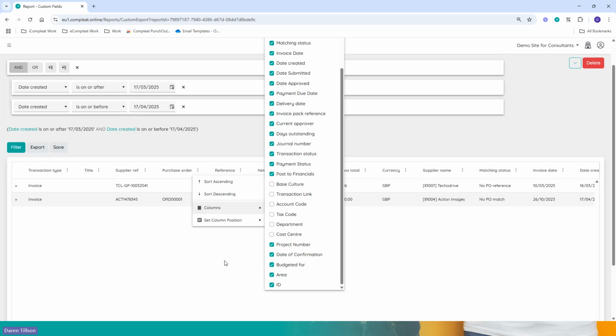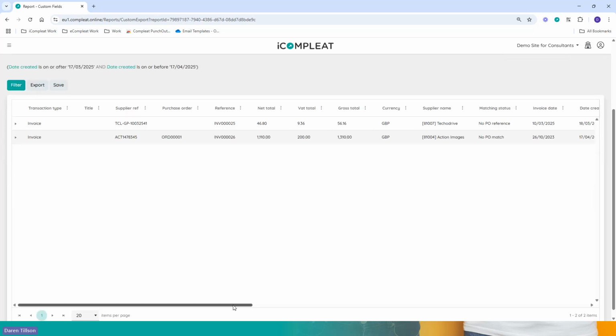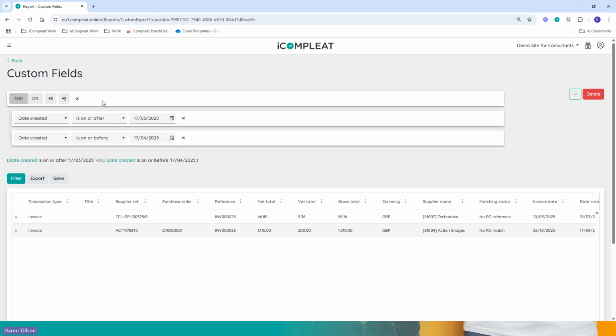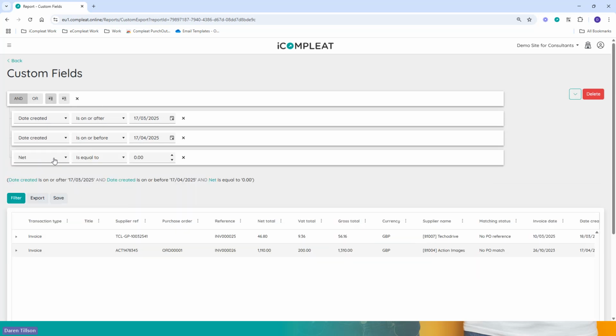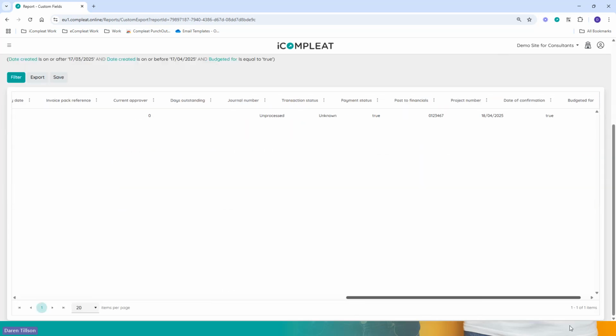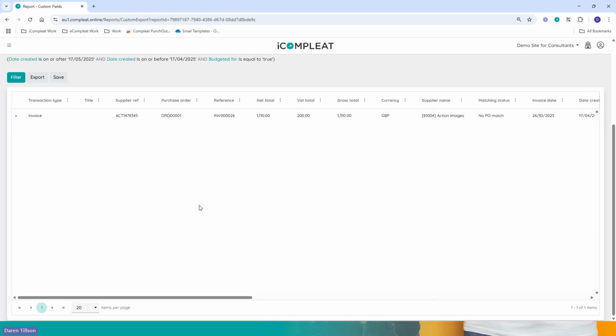And if I scroll through here, you can see that there's my project number, data confirmation, budgeted for, and ID. So you can see that information is actually coming through like so. And again, just looking at this budgeted for, what we can also do is include that into our custom fields filters. So as I'm going through, I could pick up and say budgeted for is equal to yes, filter on that, and there's my results like so. So that's, again, how it can help with the actual reporting.